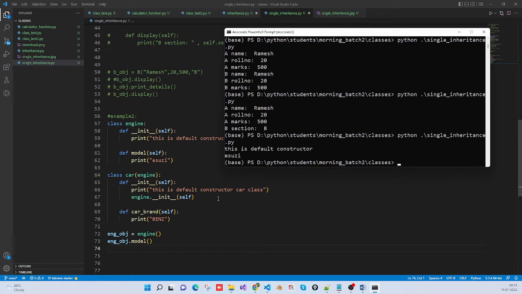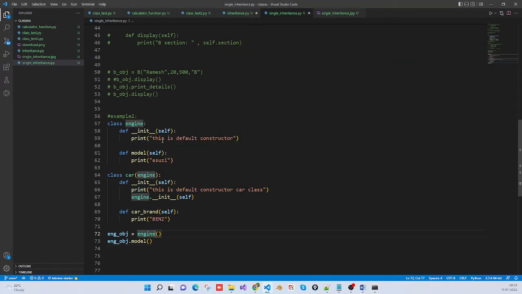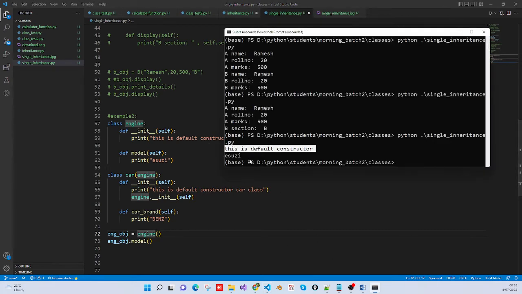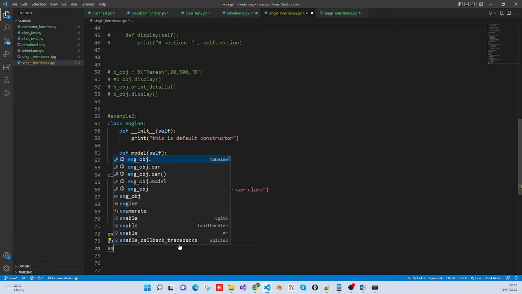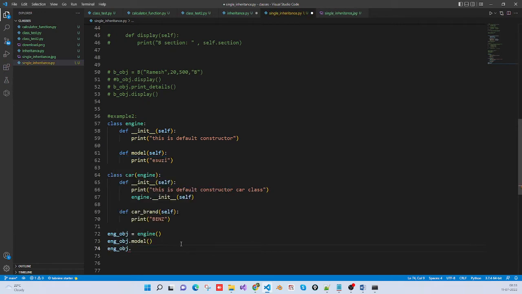What I got: this is the default constructor, that is fine. After that, it printed Isuzu. Up to this, the general class calling is done, but when I am doing inheritance, I need to call which one? .car_brand. Now observe the output, guys.